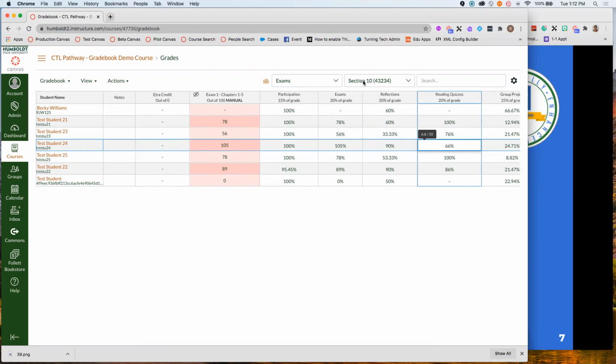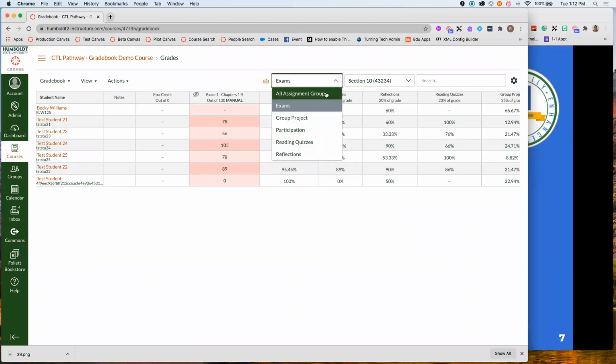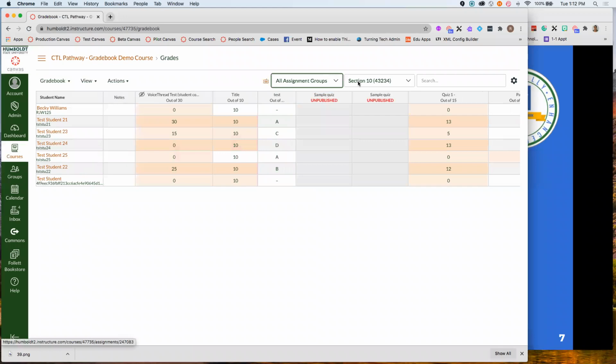So I really like these two filters for getting that gradebook more manageable, especially as we head into the later parts of the term. Another one under view here is the unpublished assignments. So if I turn that on, that's a toggle as well. I'm going to go ahead and turn these off so that I can see all groups.